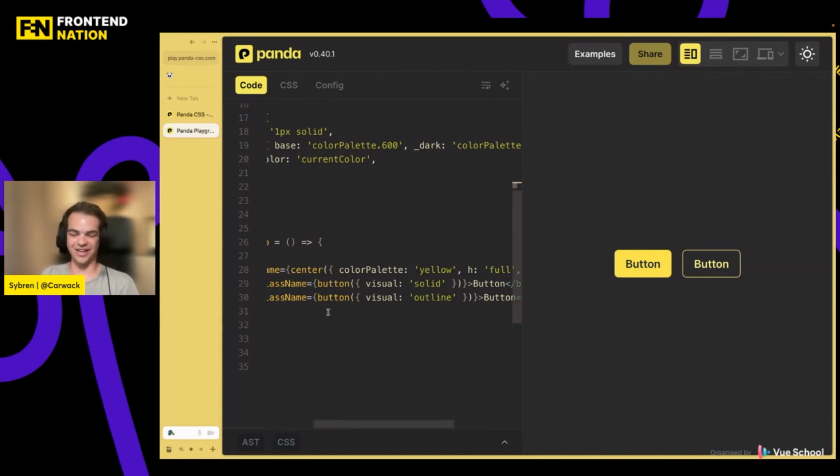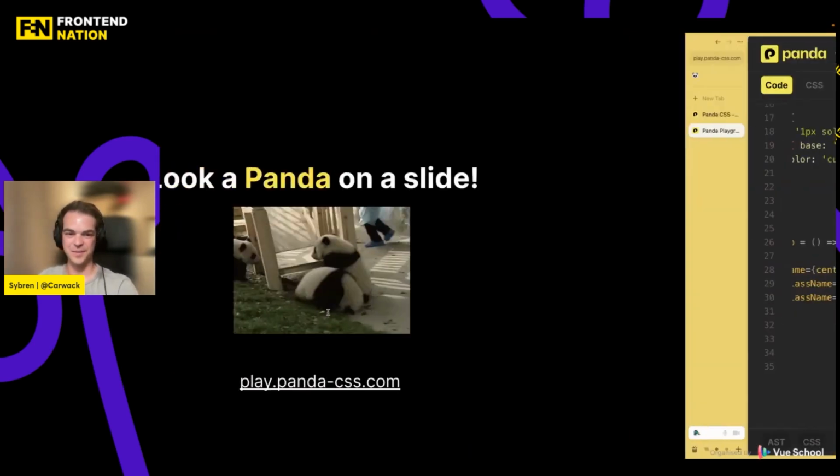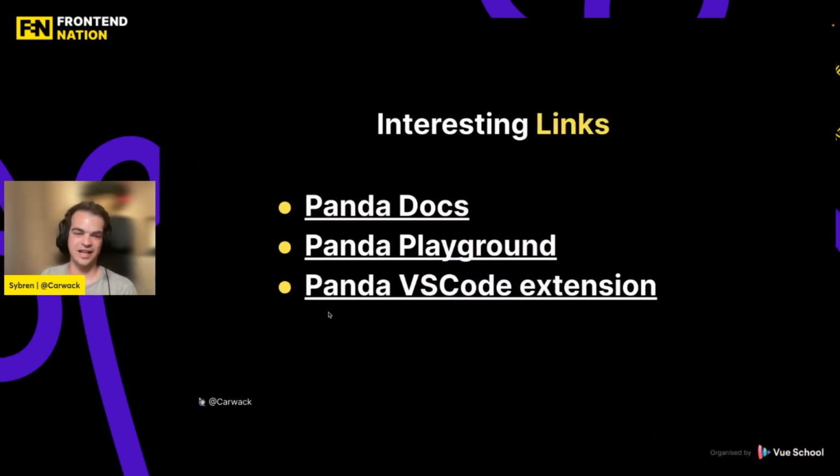That's sadly all I can do in 10 minutes. I have 1 minute left for the last slides. And there's a slide of interesting links. If you want to try out Panda and learn more, I highly suggest taking a look at the docs. There are also the guides for how to do it with your favorite framework, like Vue. There's also a link to the playground if you want to play around with it, or check out the examples that I just showed. And also a link to the VS Code extension to help you out with an even better developer experience.